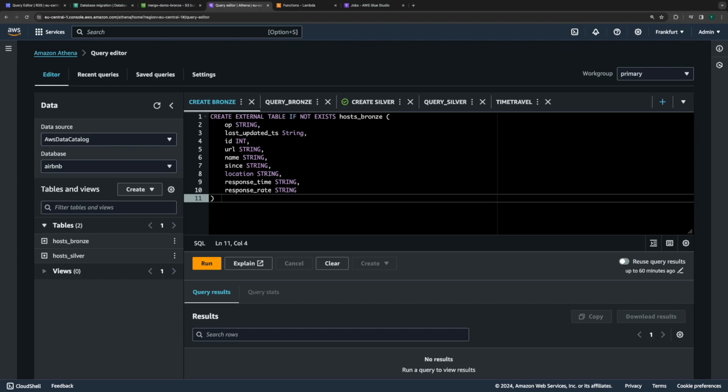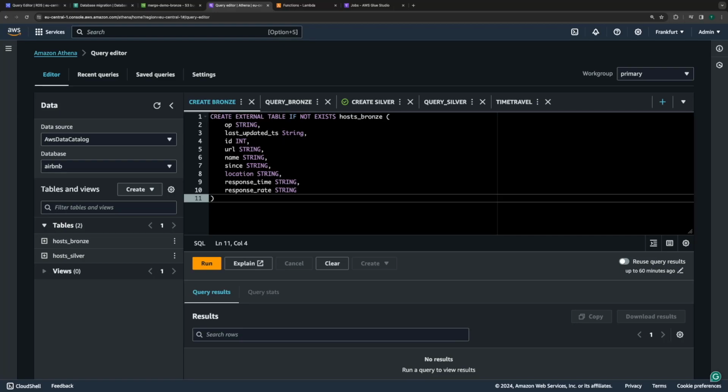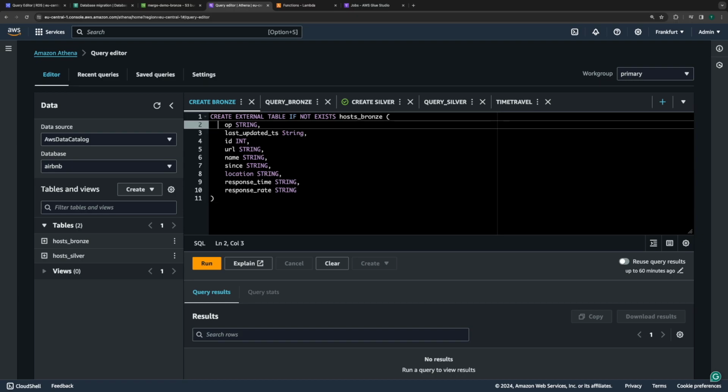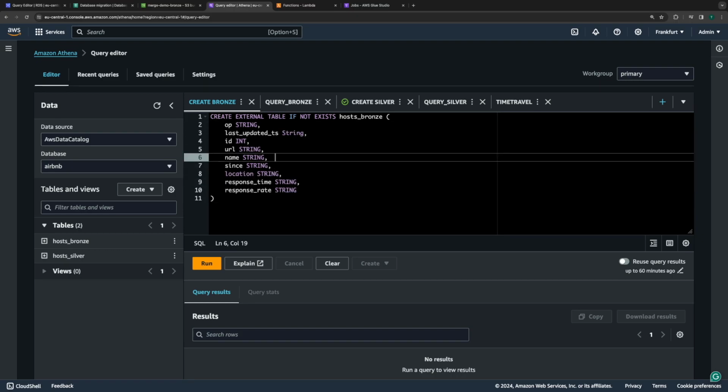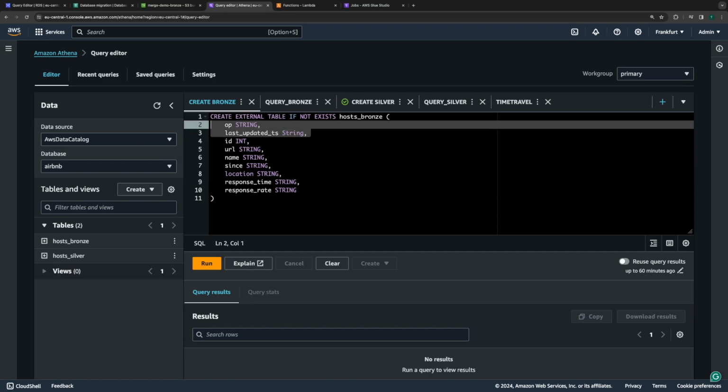So I have created previously 2 tables. I've created a browse table and a silver table, basically for the raw data that was sent by the DMS task. And if we look into the columns here, we see these columns that we have also seen in RDS when we looked into our data. So we have our ID, the URL, the name, the since, location, response time, response rate. And then we have 2 additional columns here.